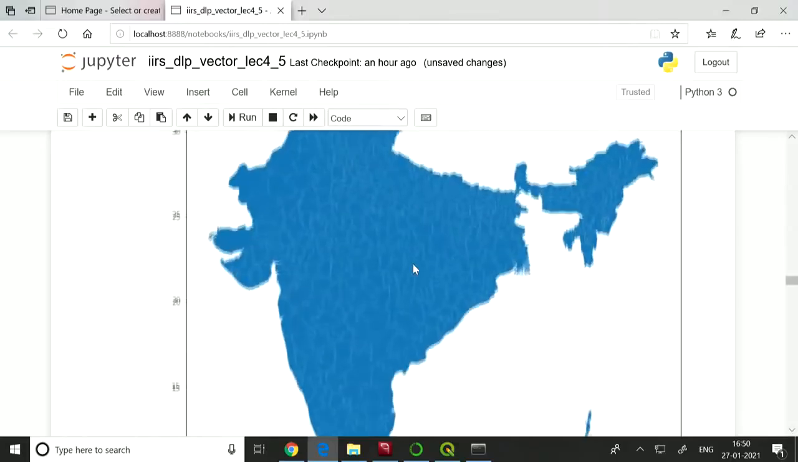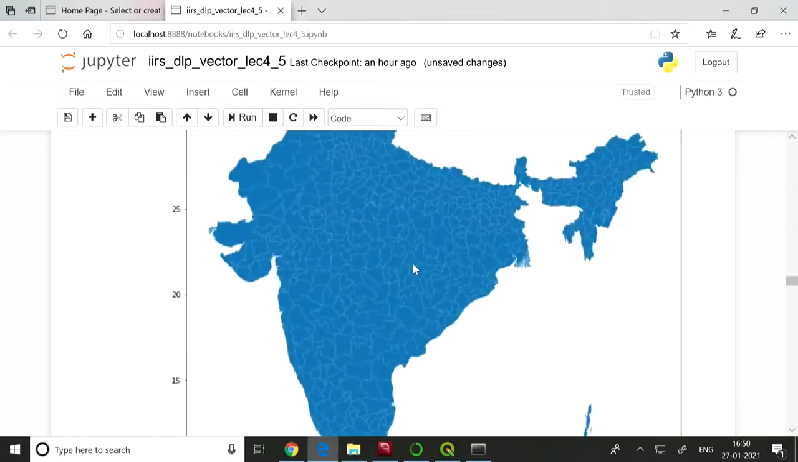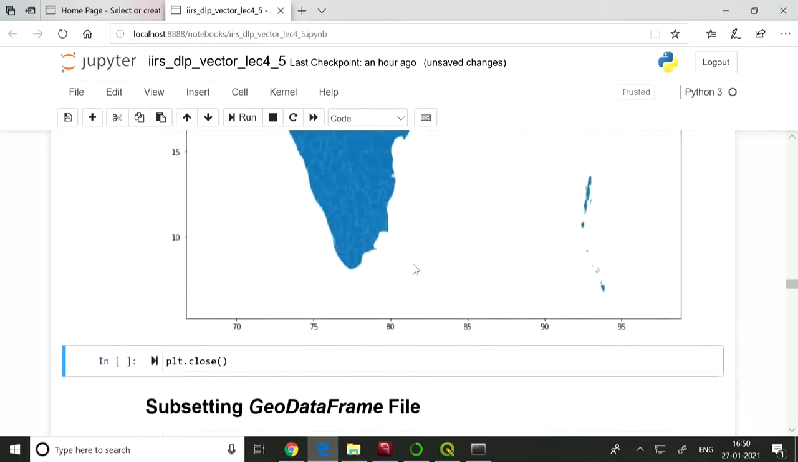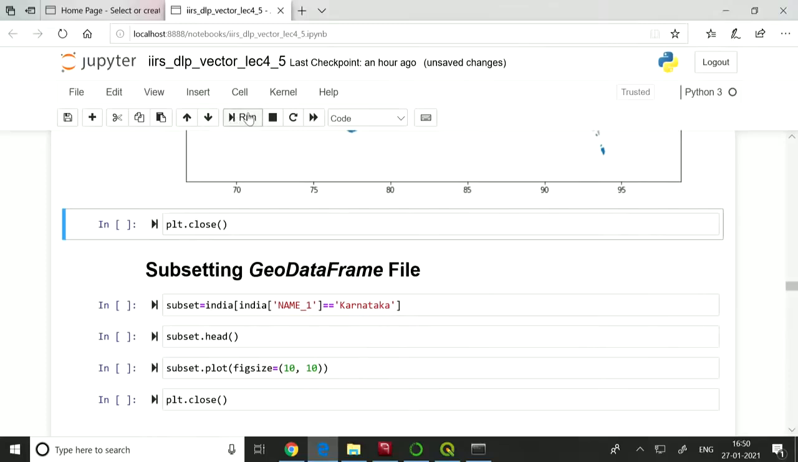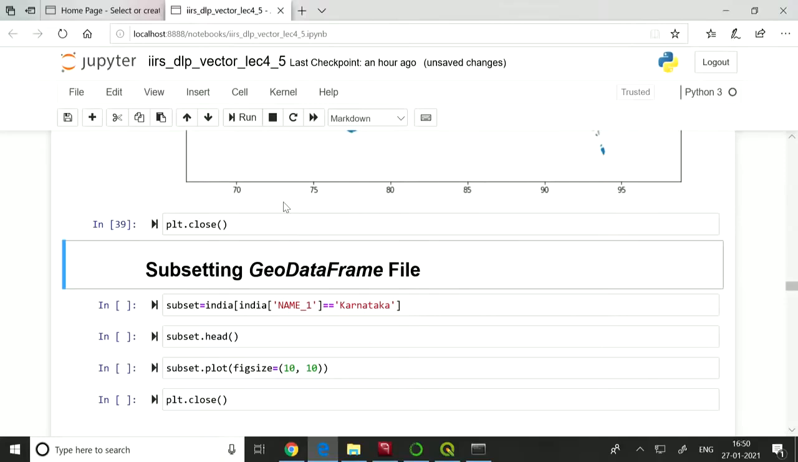So this way we can either read a shape file individually or a zipped file also we can read. Suppose if your data is in zipped format, you need not unzip explicitly. GeoPandas itself will unzip and read the file. So directly we can read the file. Later on I am just closing.